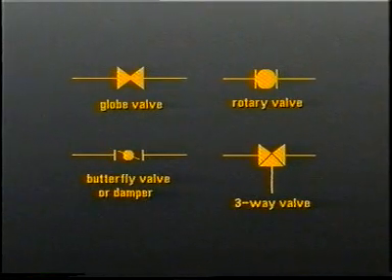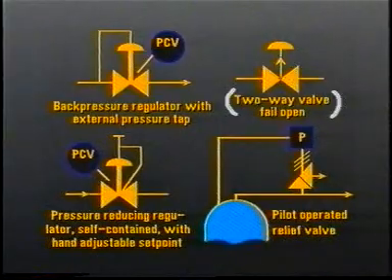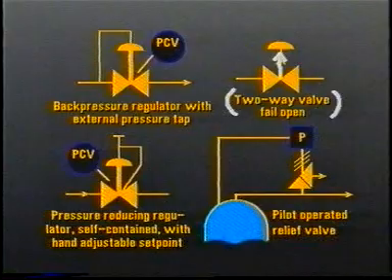In this illustration, we show a standard globe valve, a rotary valve, a butterfly valve, and a three-way valve. Again, bear in mind that you'll be seeing a lot of valve representations in control loop diagrams, so you should be very familiar with valve symbology. Control valves and regulators are also easily identified by their pictorial representations. For example, this is a two-way valve set to fail in the open position.